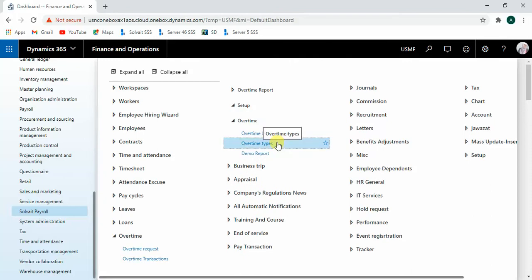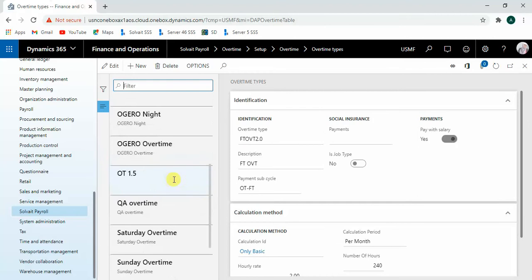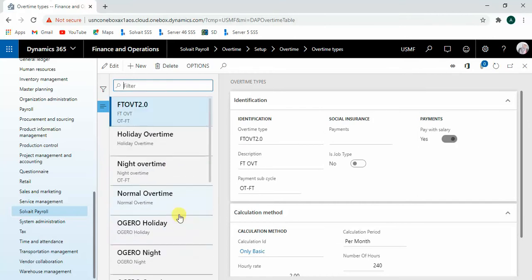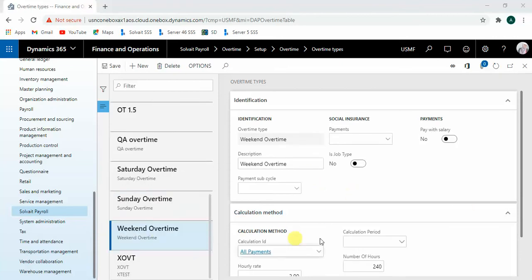Click on Overtime Types. Here we can see all overtime types that are already defined in the system. You can define overtime types based on the company's policy and requirements. Let's take this example, weekend overtime. The first thing we need to do is to define the description and also the overtime type name, or what we need to call it.